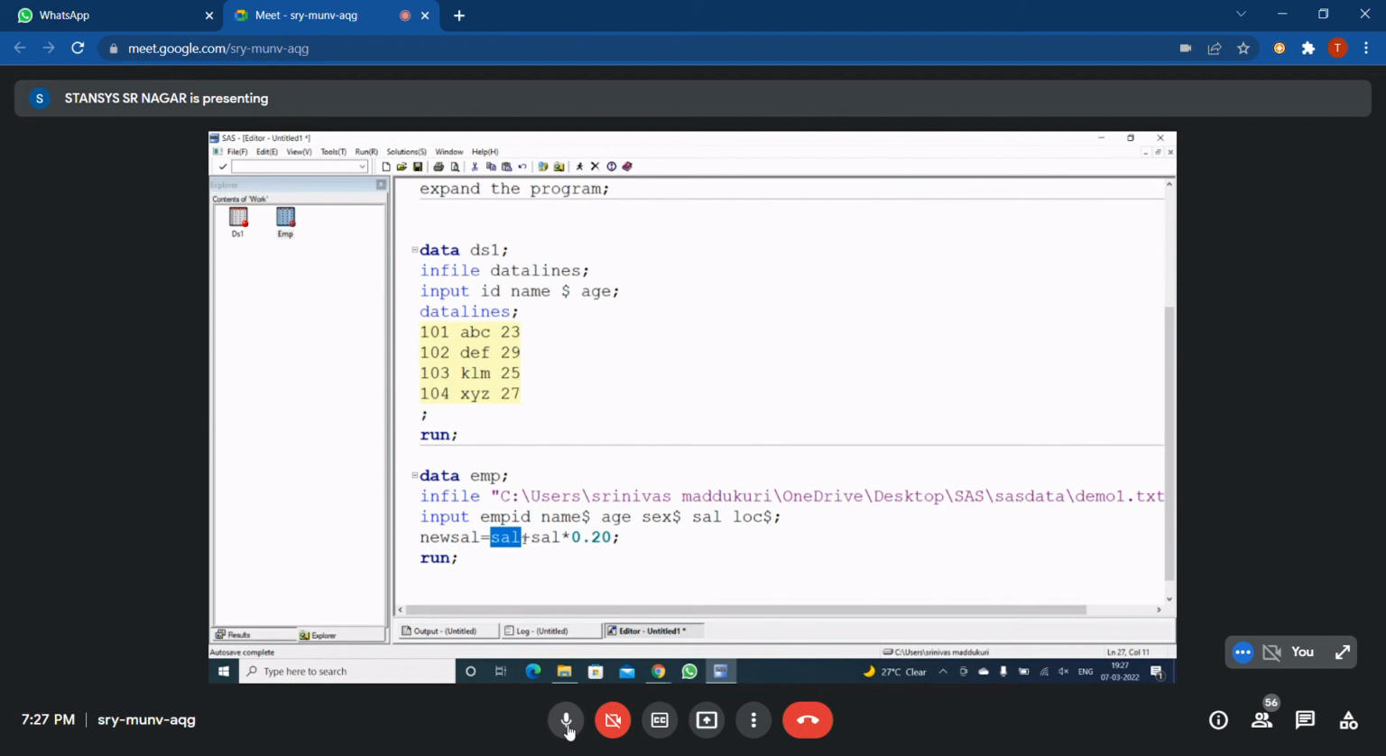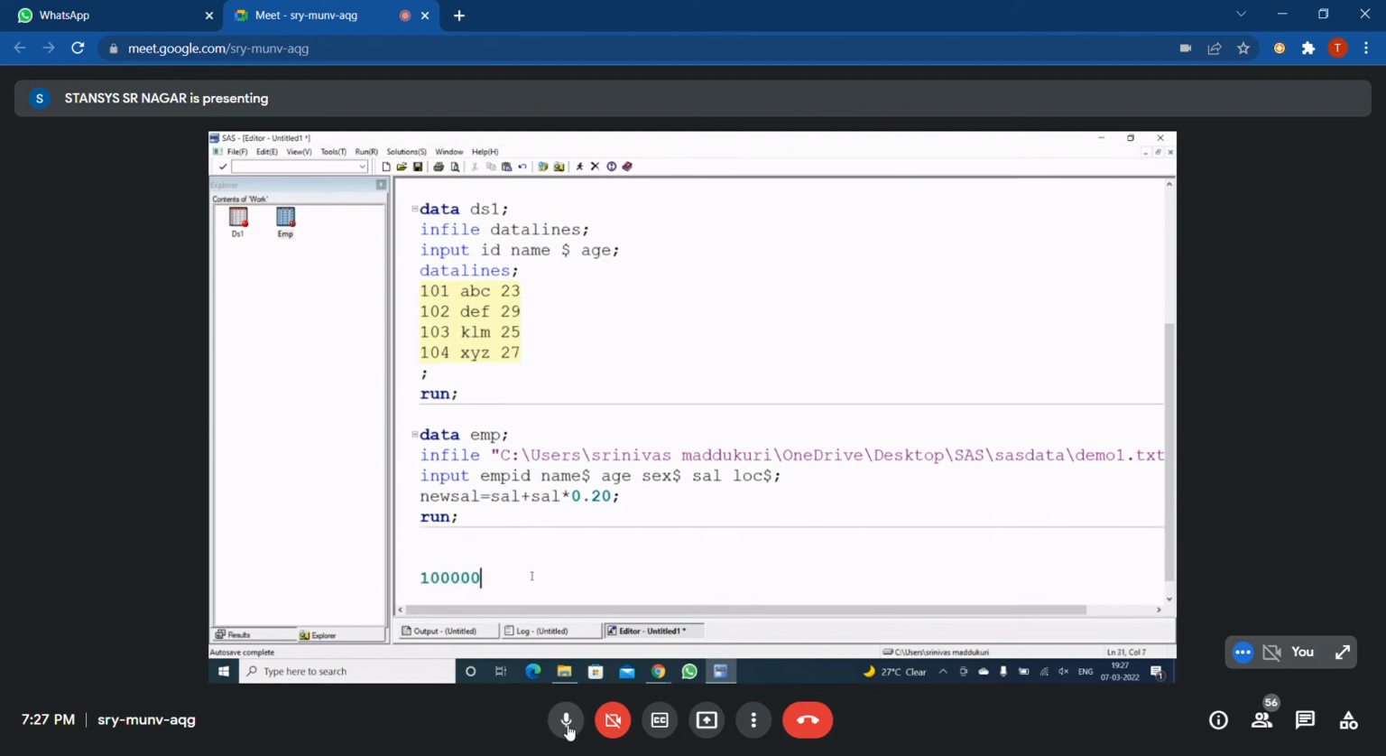Understand? Say for example, salary is 1 lakh. This is the original salary. What will 20% of this be? 20,000. Now what is the new salary? 1,20,000.